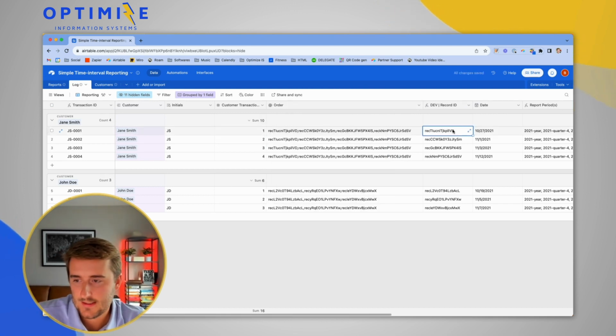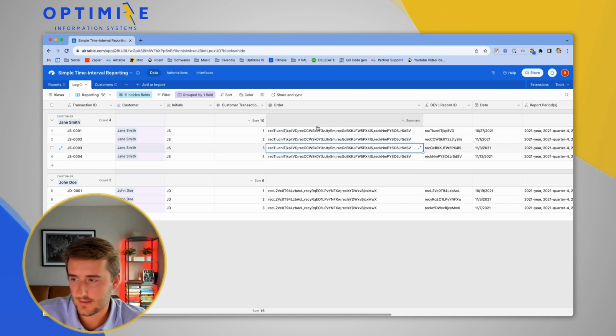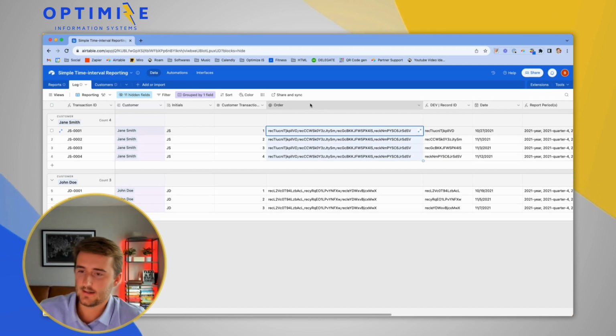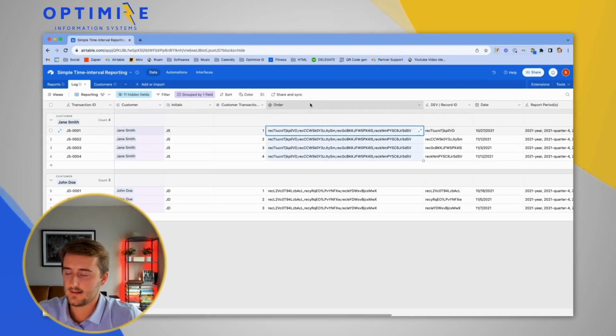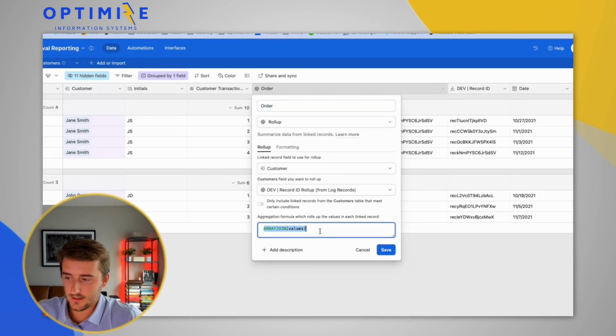What you'll notice is this record ID is first in the list. This record ID is second in the list. This record ID is third, and this record ID is fourth. And that's in every single one of these. So we can use a formula to figure out the position of that record ID within this list. So now we're going to use a search formula.